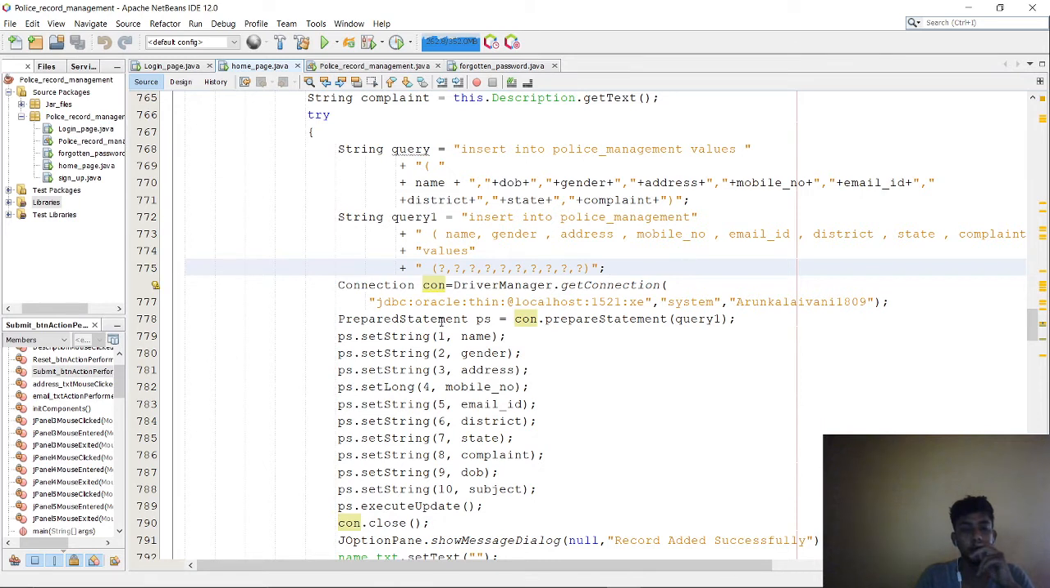If you use a prepared statement, you can give ps.setOne. In the first position you can add name, and in the second position you can add gender. Up to however many values you are going to give, you need to give that many question marks. And after that, the prepared statement equals con.prepareStatement. So the query I'm going to pass in this prepared statement. After that, I need to give the values.